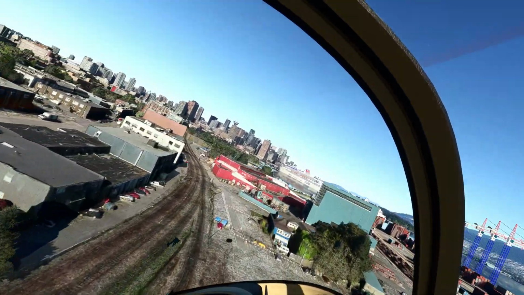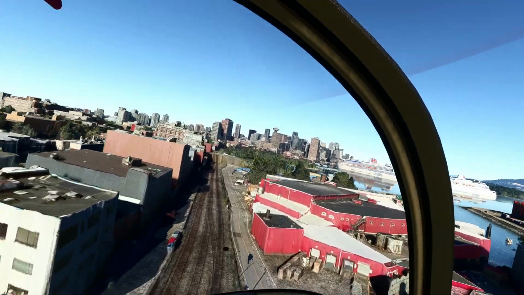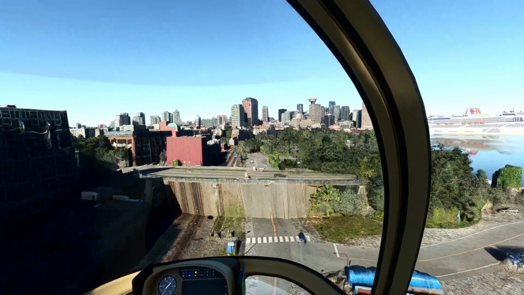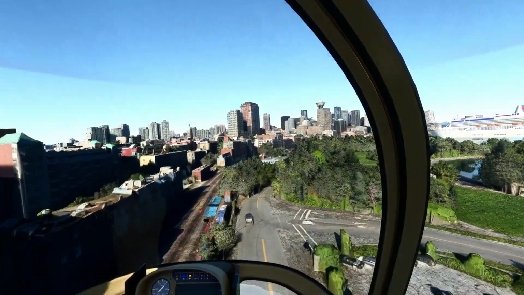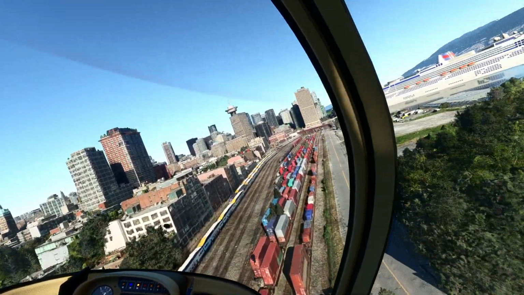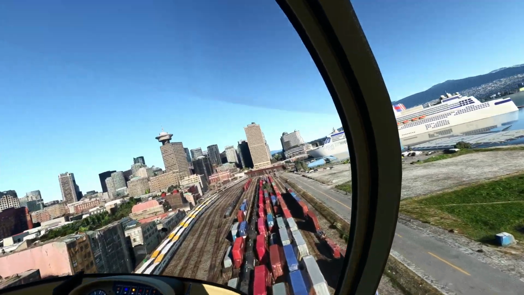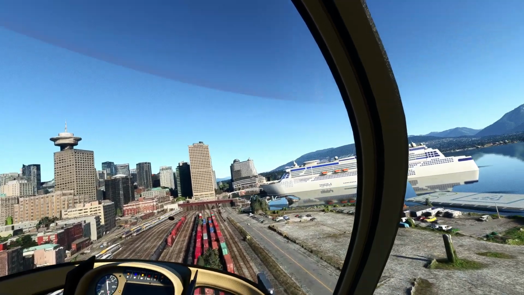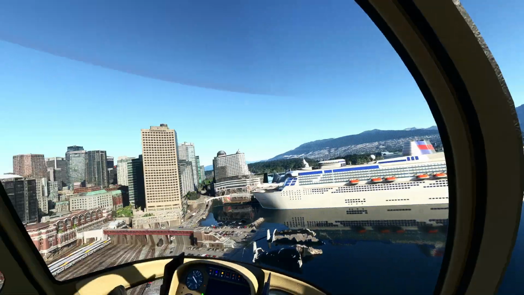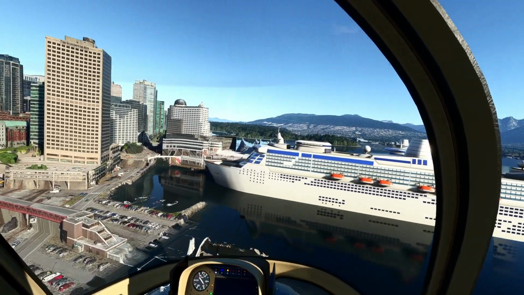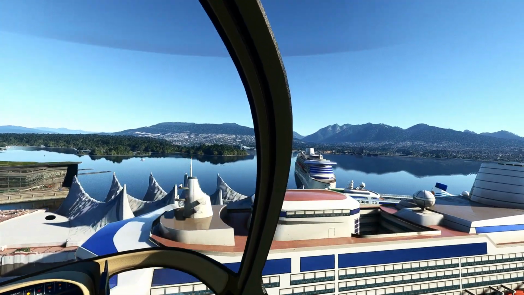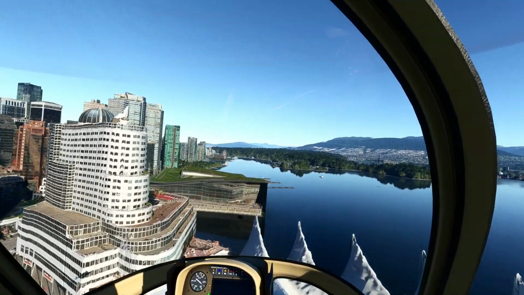Let's see if I can follow this train track. Very cool. Very freaking cool. There's our landing spot. Ooh, can I land on one of these objects? I don't think I can land on.